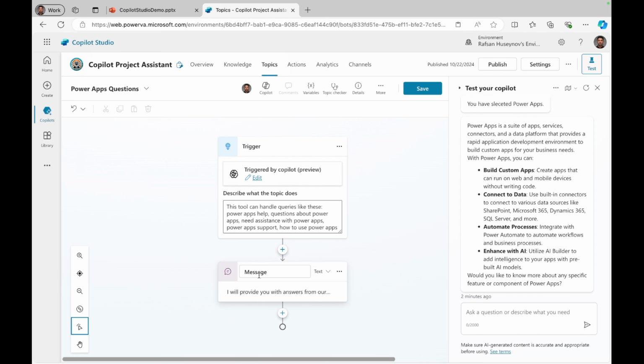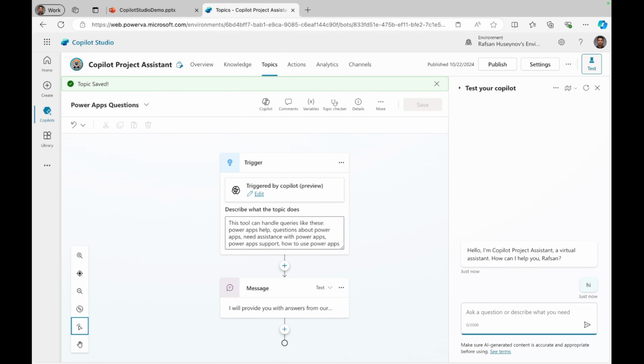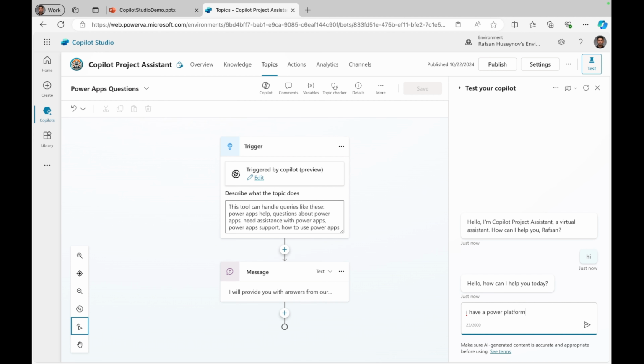And there is also a message node. This is really great. So let me actually save this and test one more time. Hi, I have a Power Platform question.